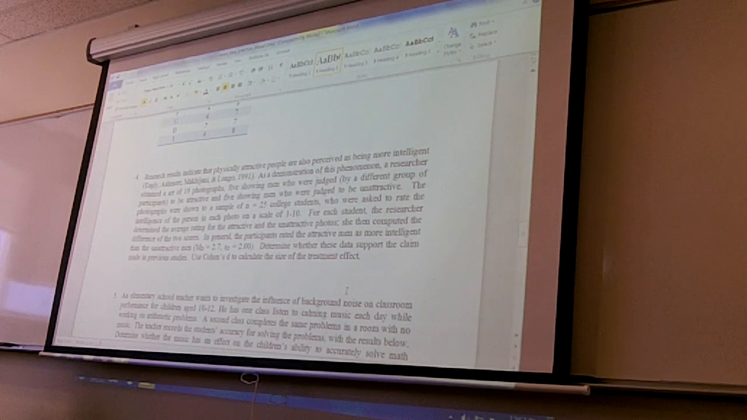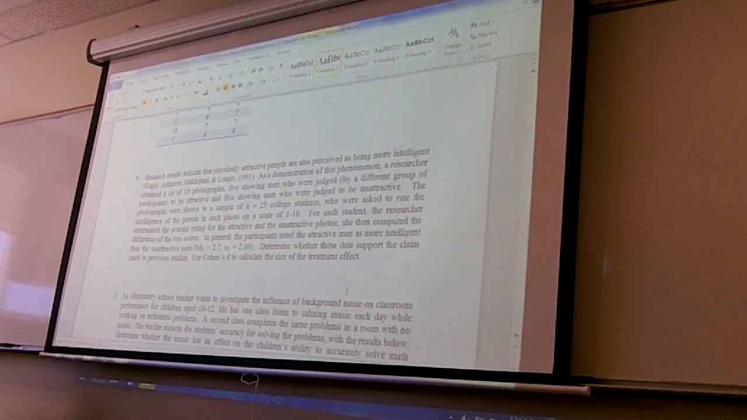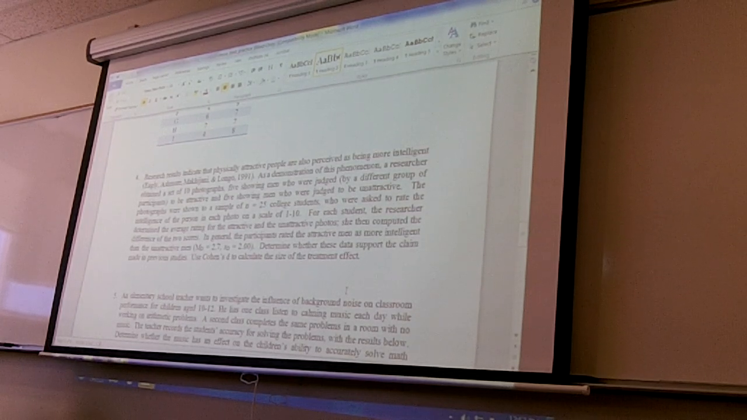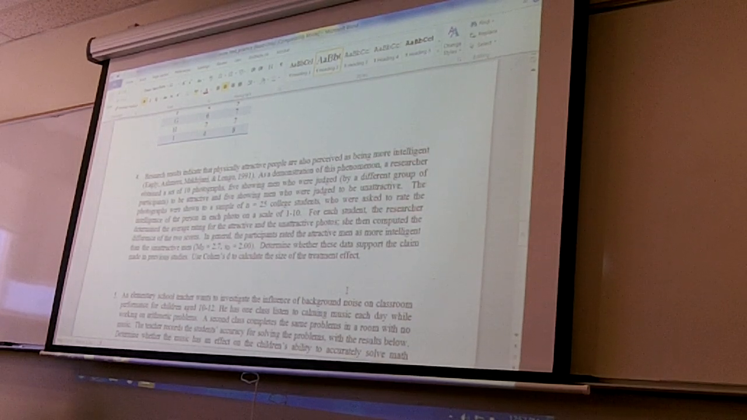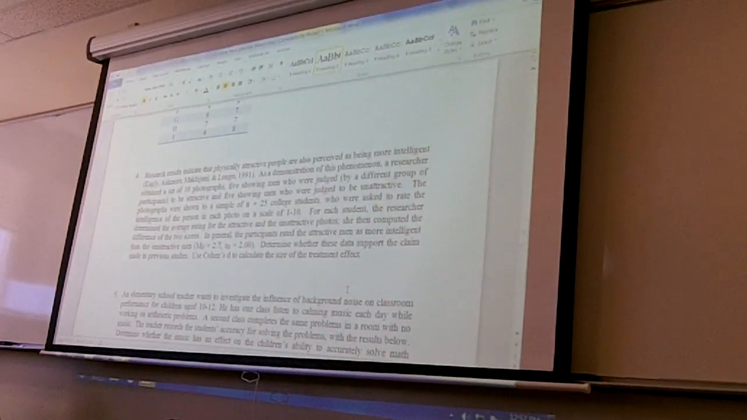In general, the participants rated the attractive men as more intelligent than the unattractive men. Oh, look, there's a mean of the difference and a standard deviation of the difference. What kind of test are you doing? Related groups, right? This is within subjects. See, it's not so bad. You can do it.